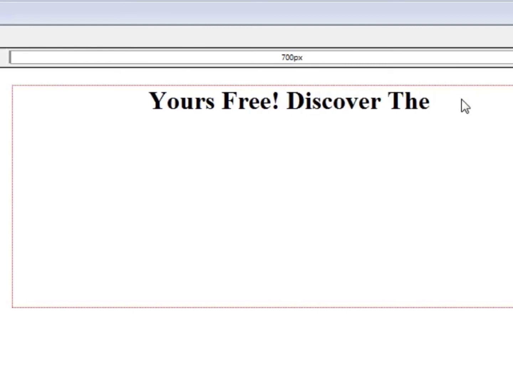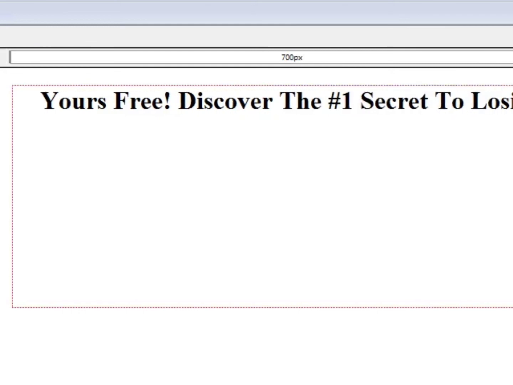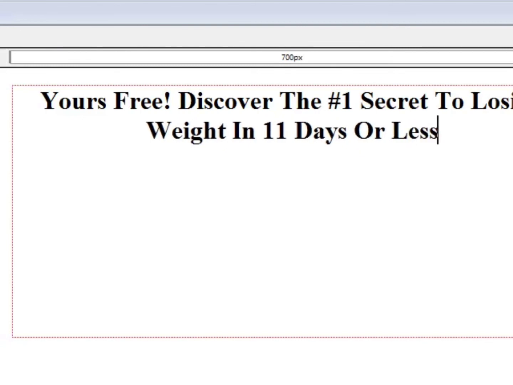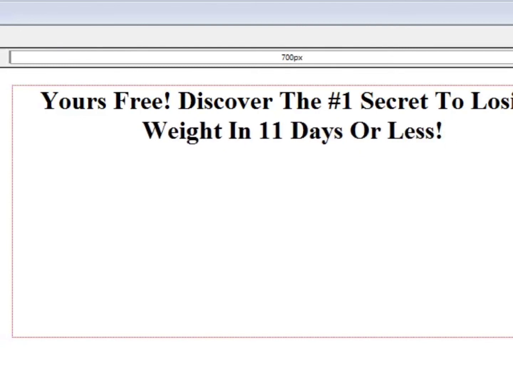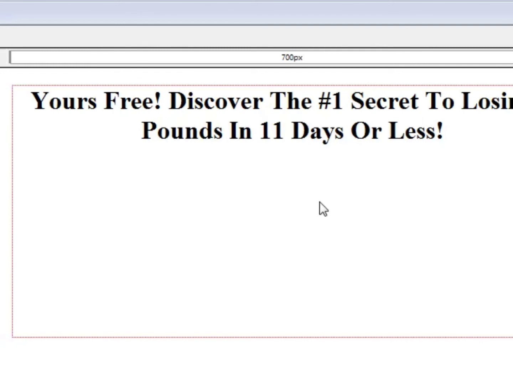Discover the #1 secret to, and I like this headline. Be sure to emulate it, okay? Discover the #1 secret to losing weight in 11 days or less, because that's the promotion that they're running. Lose 9 pounds, and actually I could do that: Discover the #1 secret to losing 9 pounds in 11 days or less.